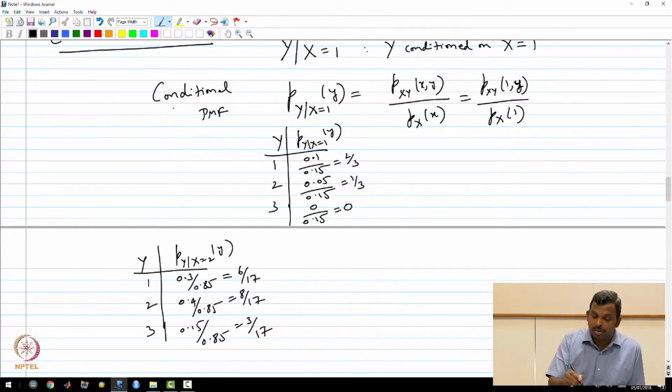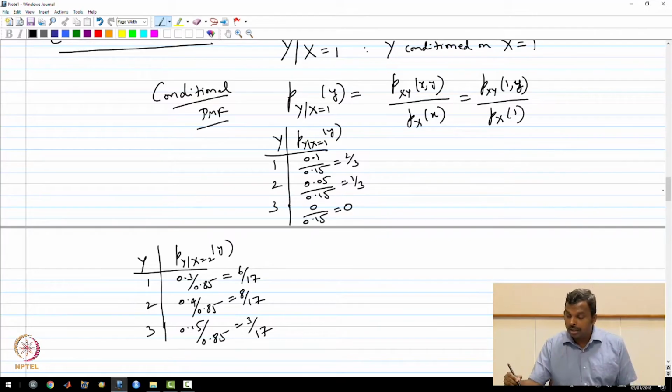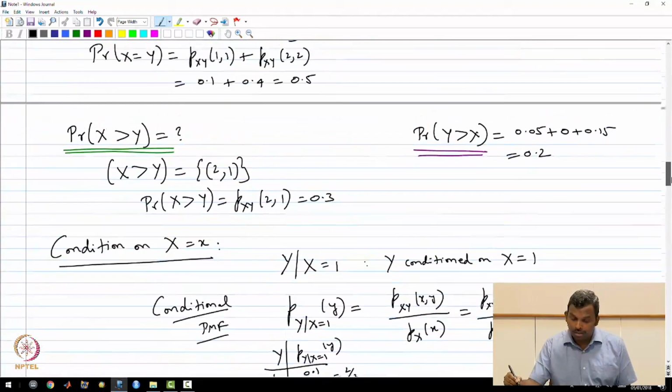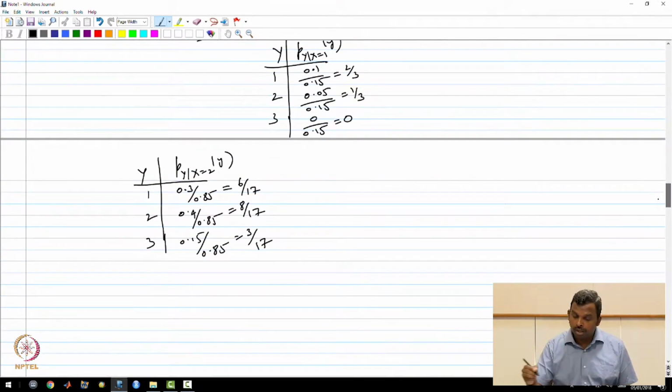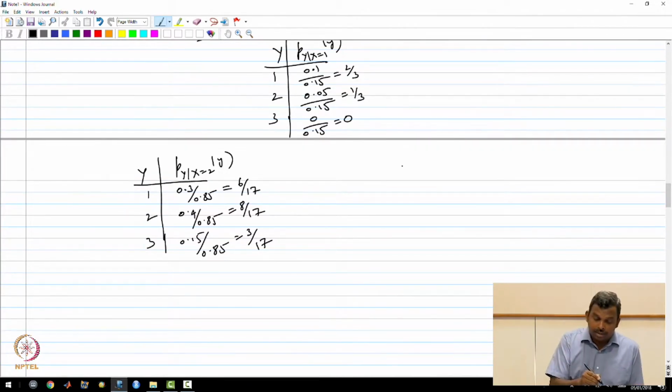So these conditional PMFs differ based on what you condition on, and the idea is to simply take the particular column and then divide by the sum of all these columns. Now I can also condition x on y. Let me do that also. So this is again y conditioned on x equals 2. Now I might want to look at x conditioned on y equals 1.